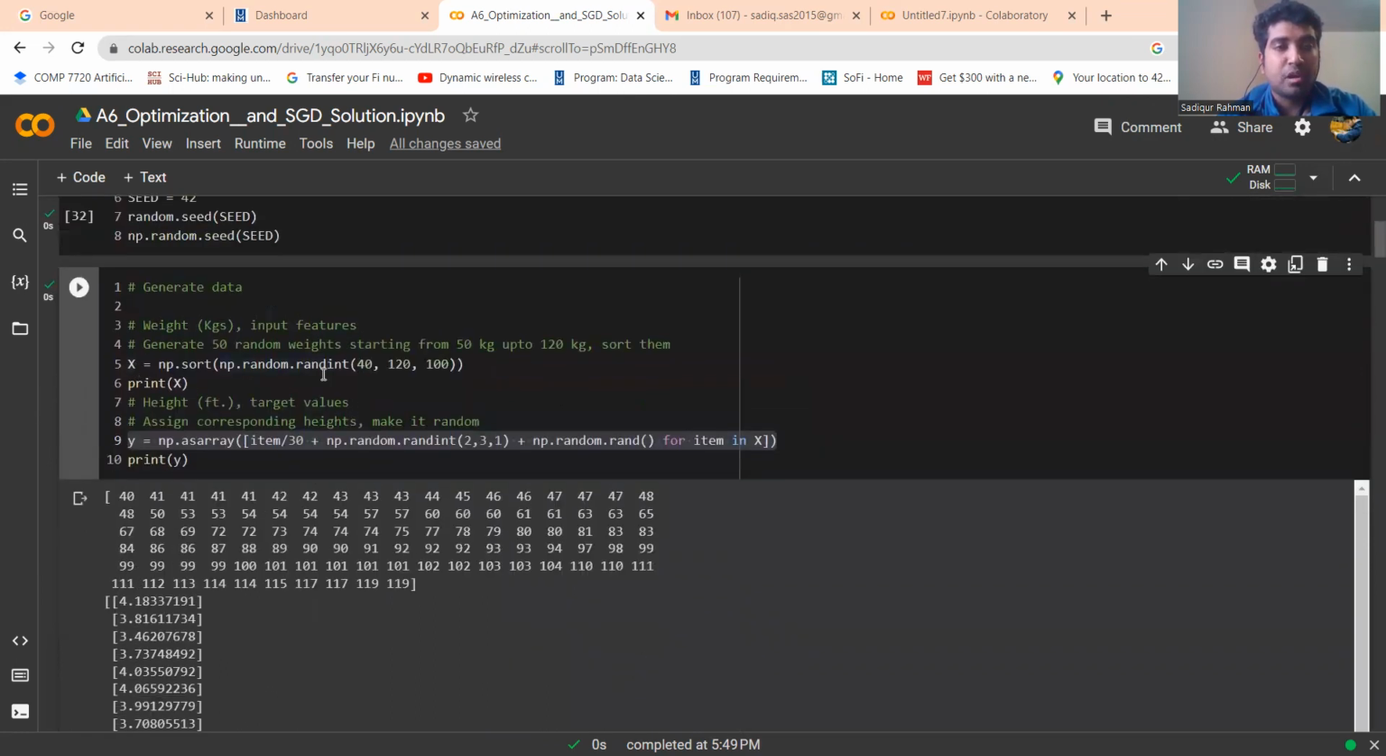Our problem will be with some weight and height relationships. So as the x variable, we are taking some random weights between 40 and 120, and we're taking 100 samples. So np.random.rand will generate an array where the lowest value is 40 and the highest value is 120, and it will take 100 samples. So the array will be a one-dimensional array with 100 elements.